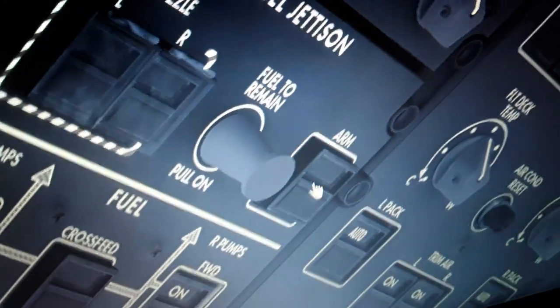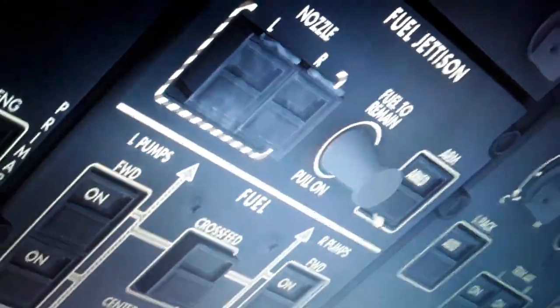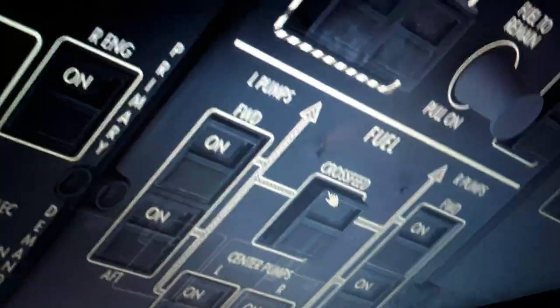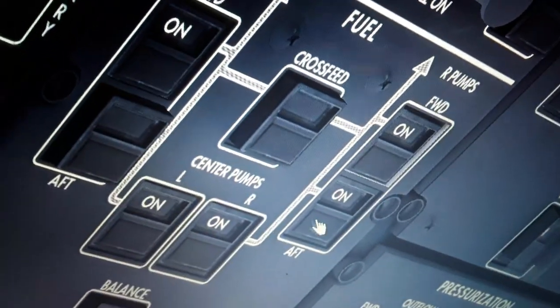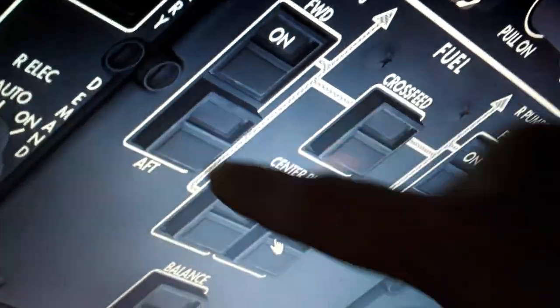The flight control engines, electronic engine control for the engine with the auto start system, and the normal and alternate mode of the engines. We can dump some fuel to lose weight and make an emergency landing over here for the Boeing 787. Use left and right wing, center tanks also.